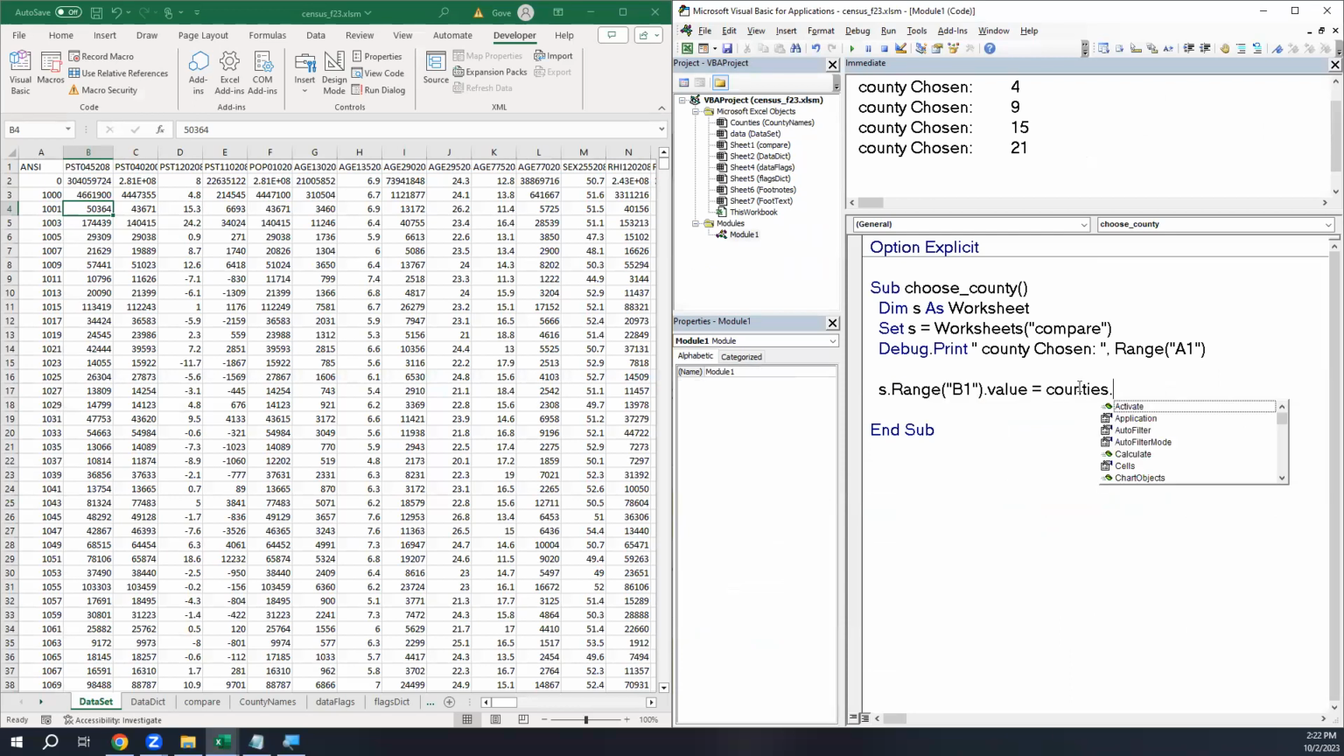So counties dot, another way to refer to a cell, we've done this a few times as well, and that is to use the cells method. With the cells method, I supply a row and a column. Well, the row that I'm interested in is what's in range A1 on my compare sheet.